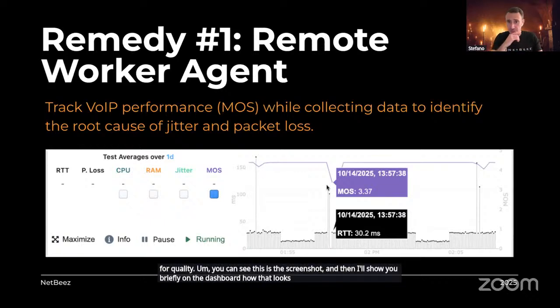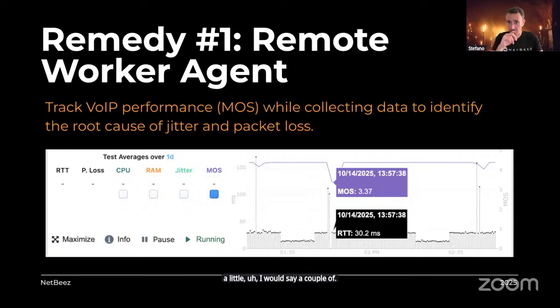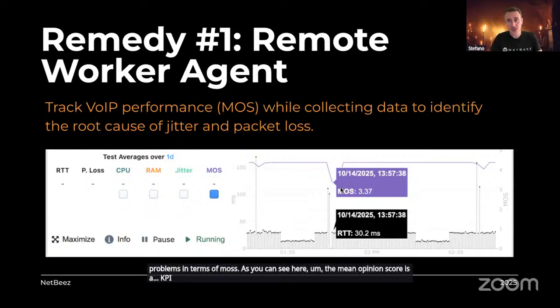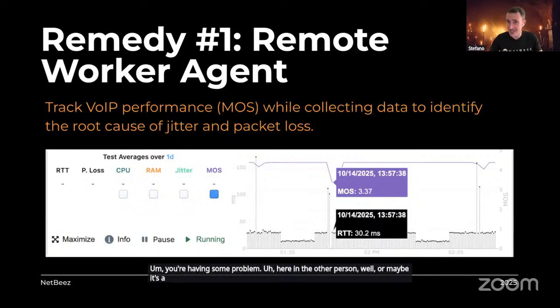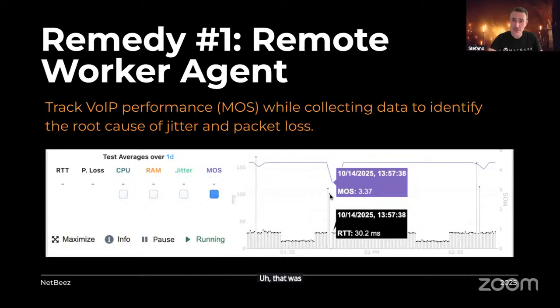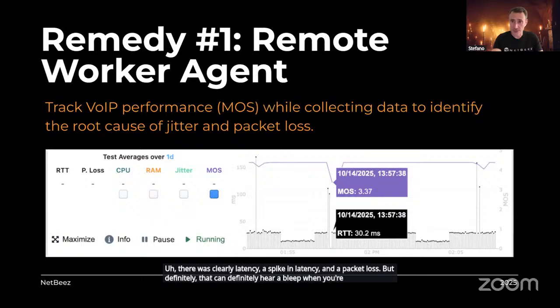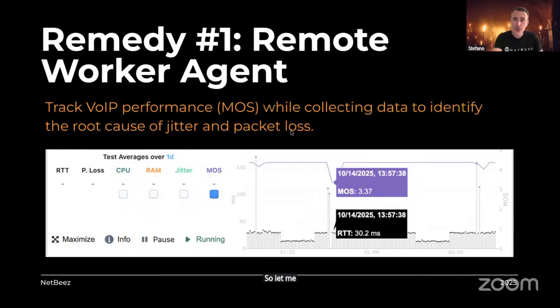This is a call that had a couple of problems in terms of MOS. As you can see here, the mean opinion score is a KPI or a quality index of VoIP calls, and it goes from 1 to 5. Generally, if you see anything below 3.7, you're having some problem hearing the other person well, or maybe it's a sudden drop, like in this case. There was clearly a spike in latency and packet loss. You can definitely hear a bleep when you're having a conversation. So let me show you in NetBees how that looks.